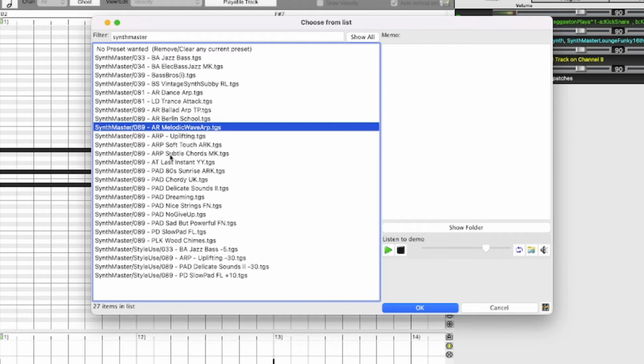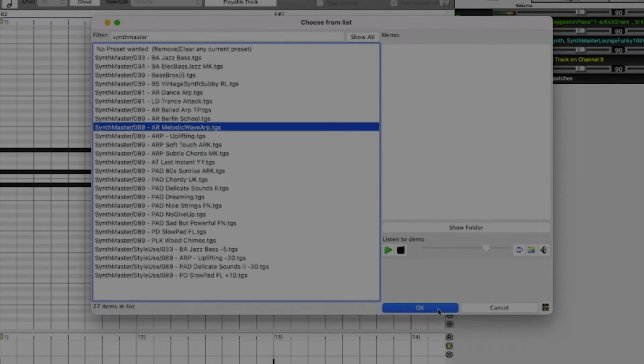The upshot is that if you pick anything with AR or ARP in it, it's not just going to play what you feed it, it's going to do something interesting. And this last one that I clicked on, AR Melodic Wave, is one of those. So I think I'd like to actually try that one over these block chords.